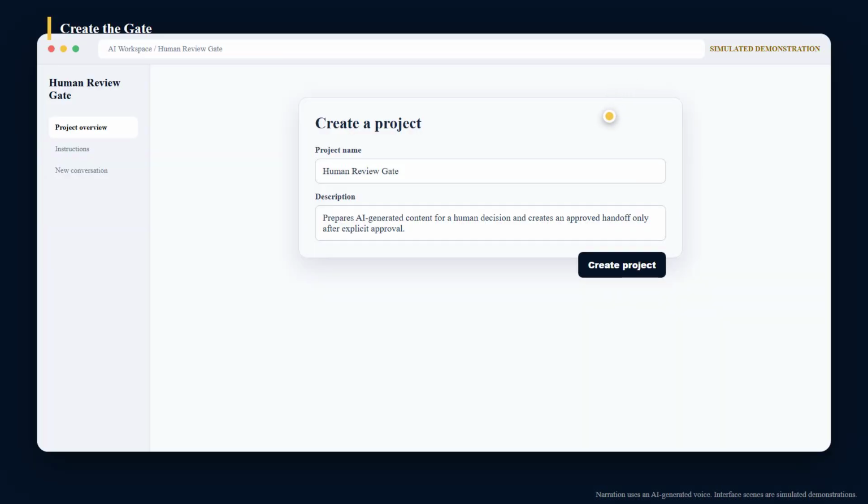Create a Claude project named Human Review Gate. Use this description: prepares AI-generated content for a human decision, and creates an approved handoff only after explicit approval. On the project page, find the Instructions panel on the right and select the pencil icon. This is where we install the reusable operating rules.